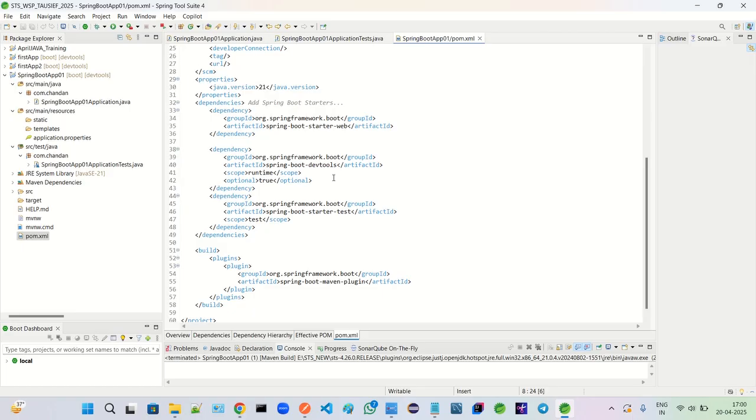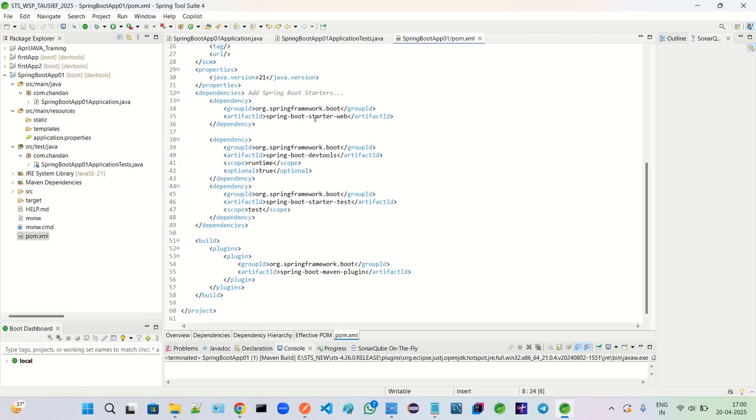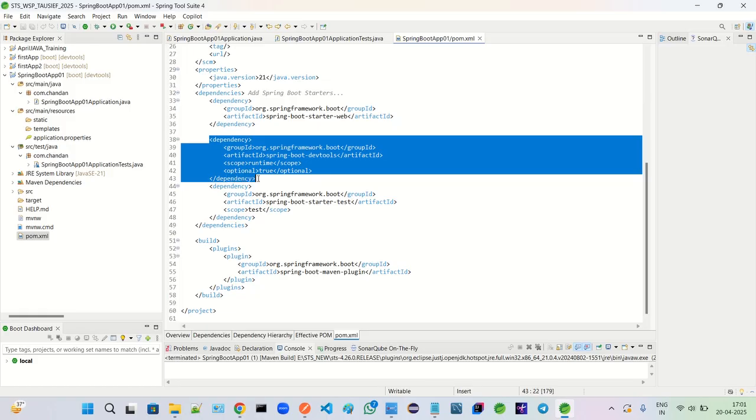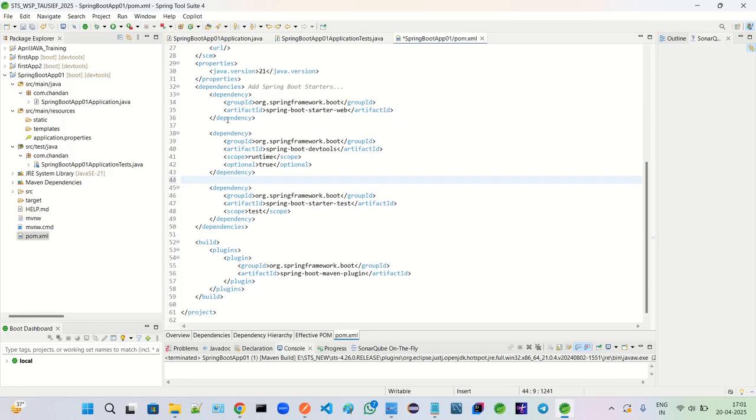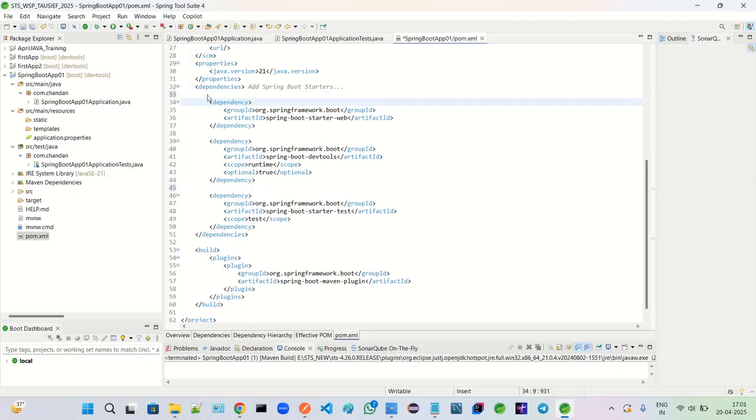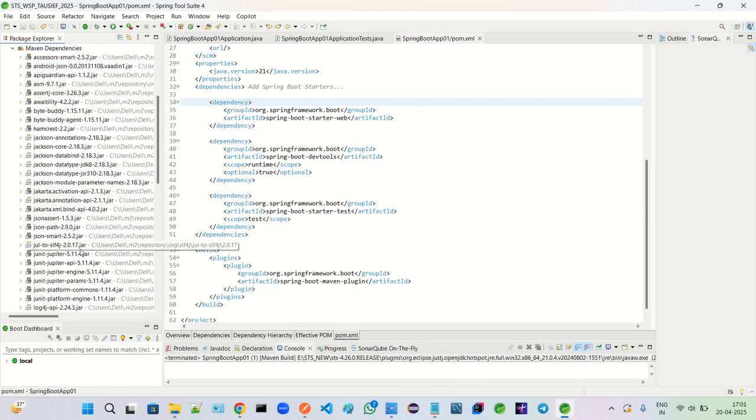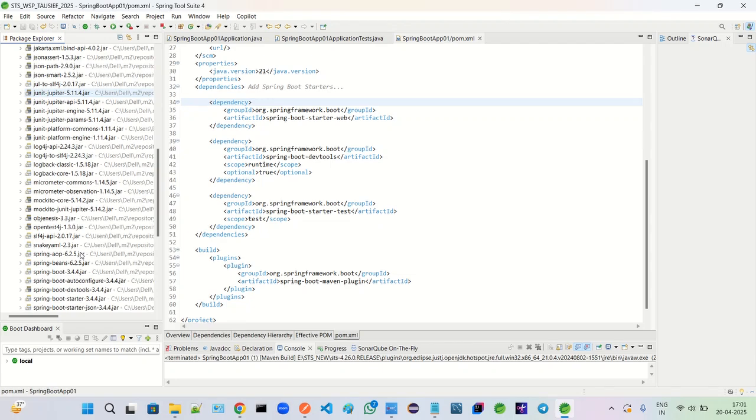If we come down, we can see the Spring Web dependency, org.springframework.boot spring-boot-starter-web, right? And the second one is Spring Boot DevTools. So this is another dependency, right? On behalf of these dependencies, all the related jar files will get downloaded and attached into that Maven Dependencies folder, right? So DevTools.